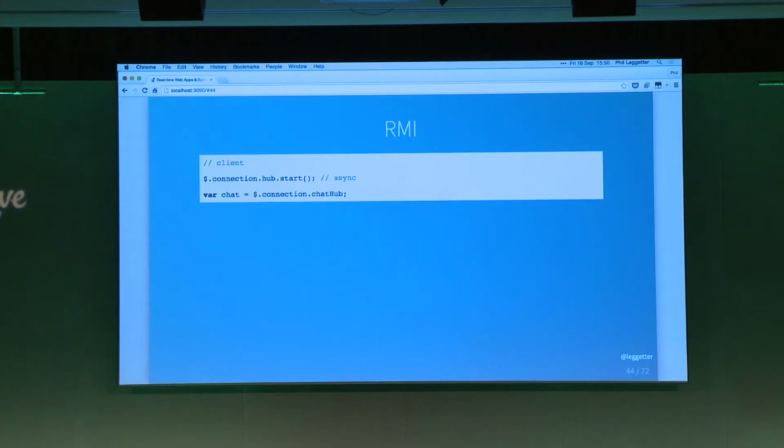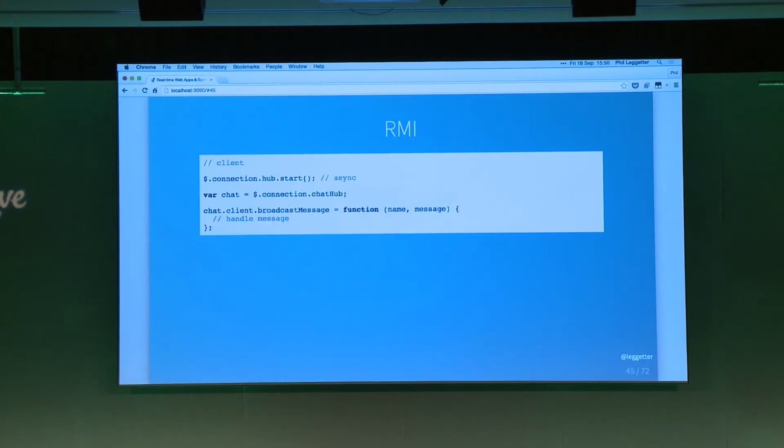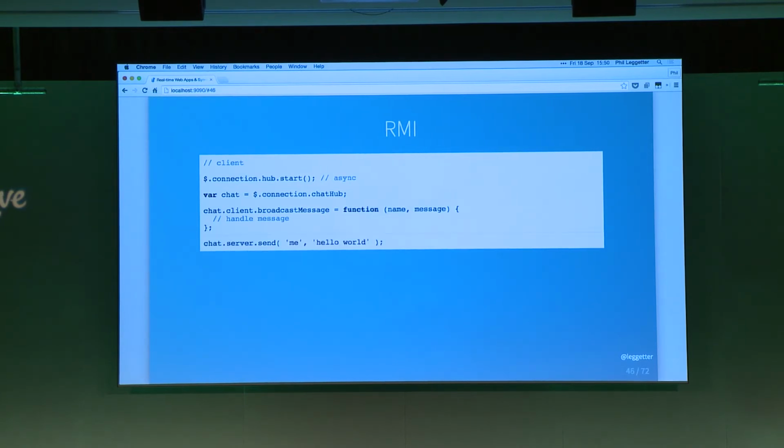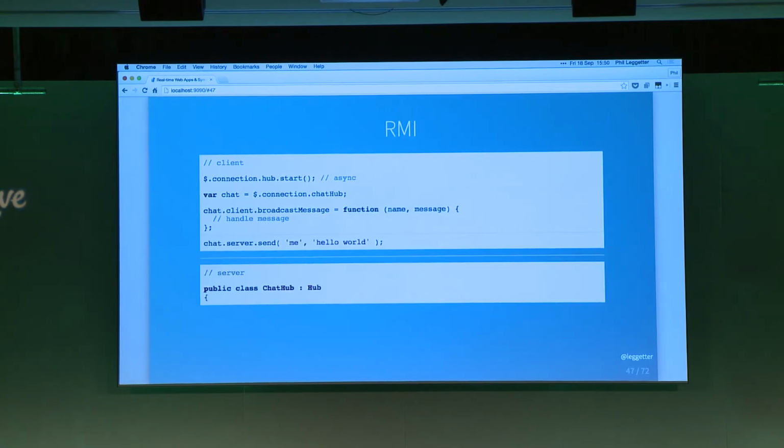So here I've got a chat hub. And on the chat hub, I can reference chat.client.broadcastMessage. What I'm basically saying is that the client has a broadcastMessage, and any time that anybody calls broadcastMessage on a client, it calls this function. I can also reference functions on the server by going chat, which is the hub, .server, which is obviously stuff on the server, .send. So I'm calling a function on the server. Hopefully it becomes clear as we see the server code.